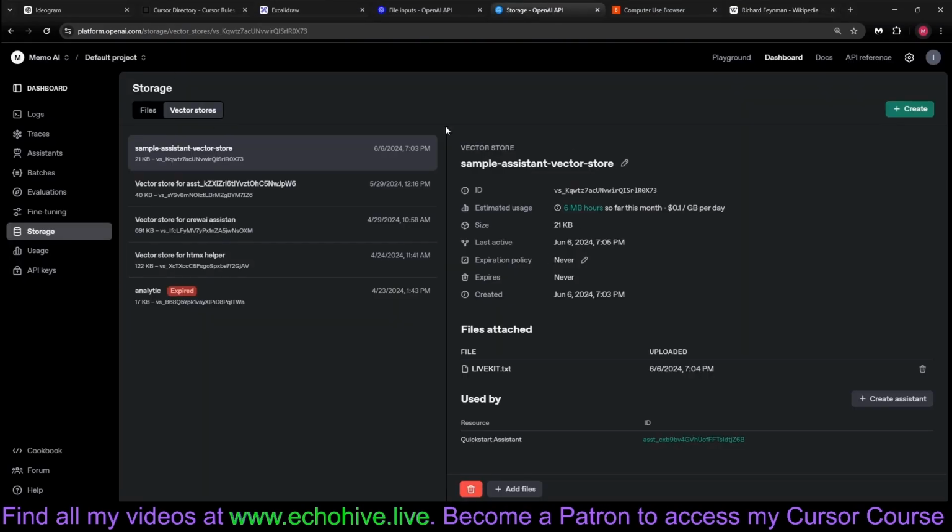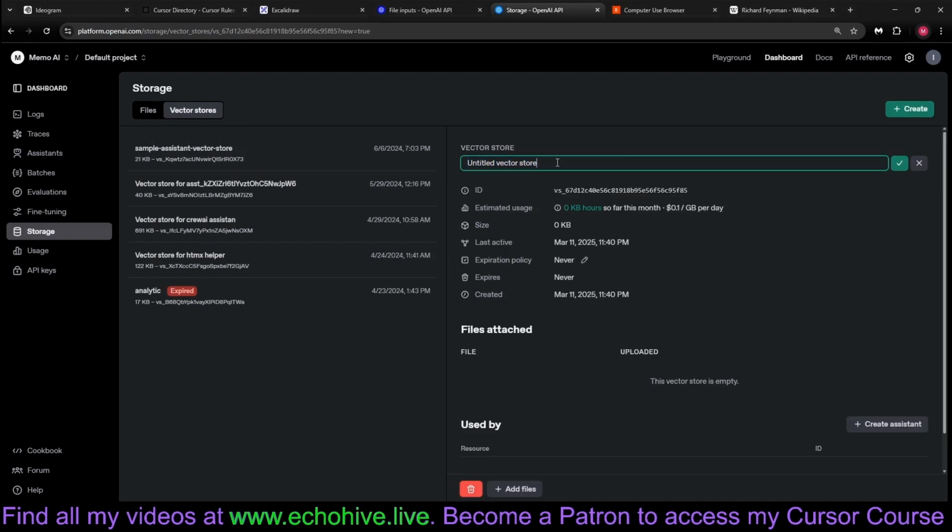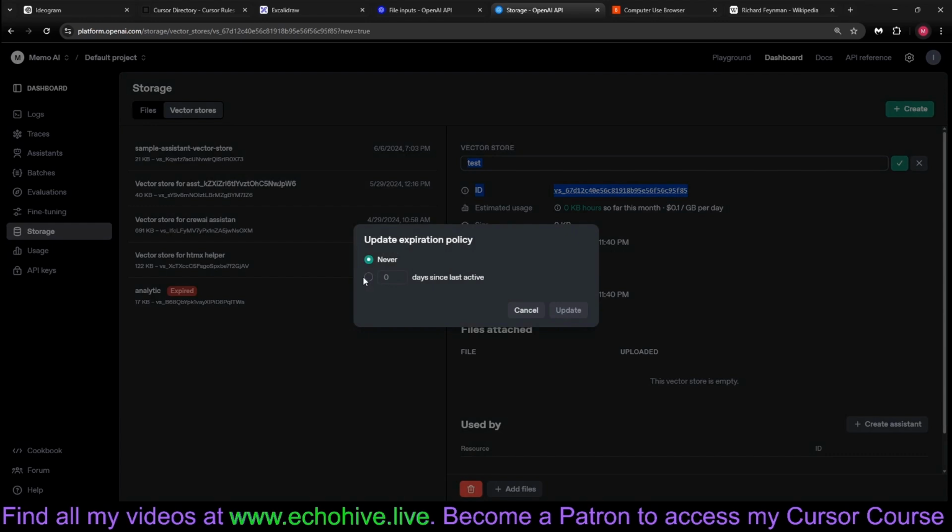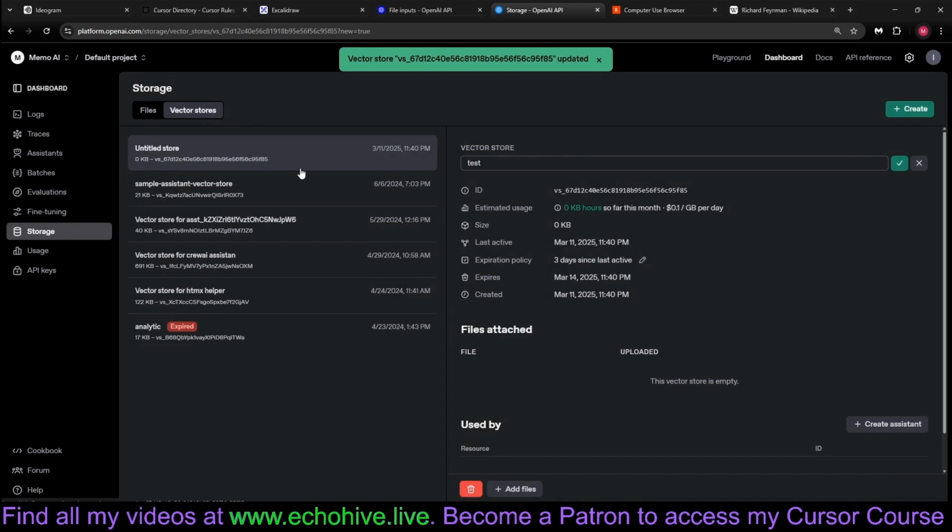And in storage, we can create a new vector store. Let's call this test. Files attached. So this is going to have an ID. This is what we're going to use. You can set an expiration policy. Days since last active. So if you say here, 3 days since last active, if you don't use this vector store in 3 days, this will automatically expire, just like it happened here. Okay, this is good because you're actually paying for this storage. It's very cheap, unless you have a lot of documents.